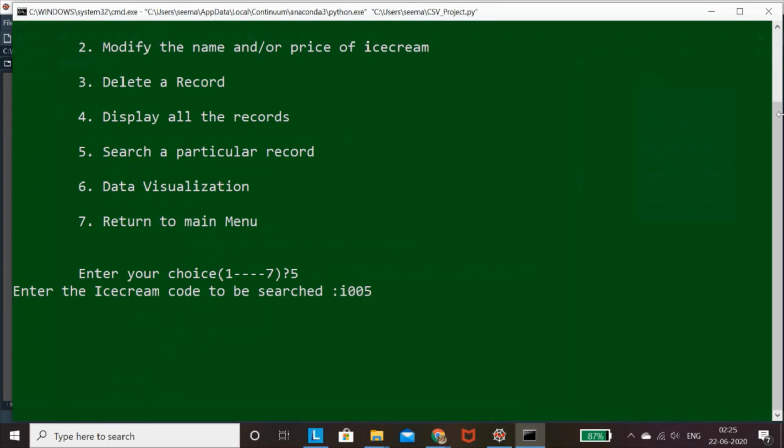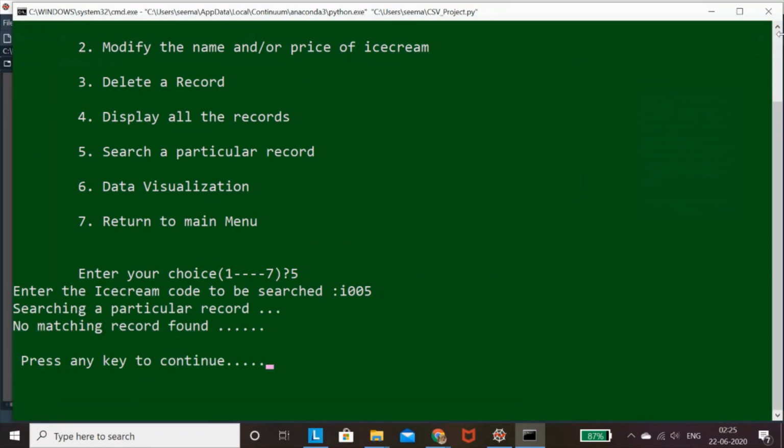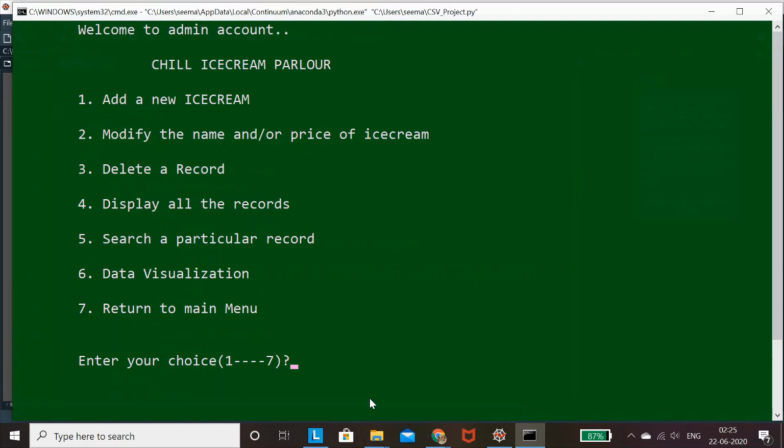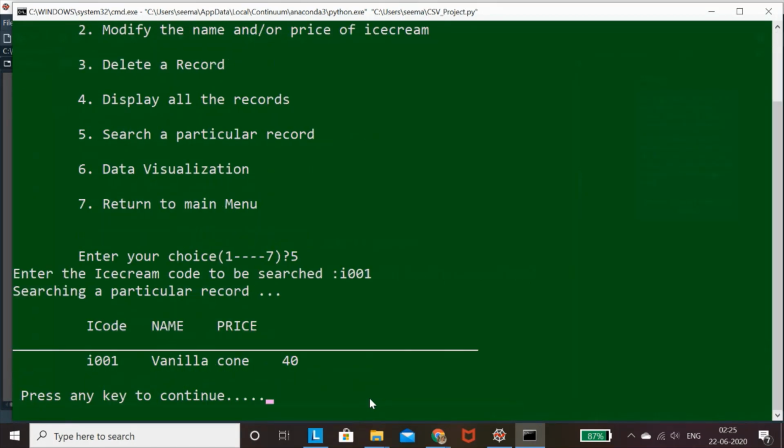And you remember my I005 ice cream code is not there in the file. So it will say no matching record for me. That means my variable val is still at 0. So I will say press any key to continue and I'll go back to 5. Now, you remember one record was lying there, which was I001. This one particular record was there in the file. So when I search for it, this is the particular record which has been searched and displayed.